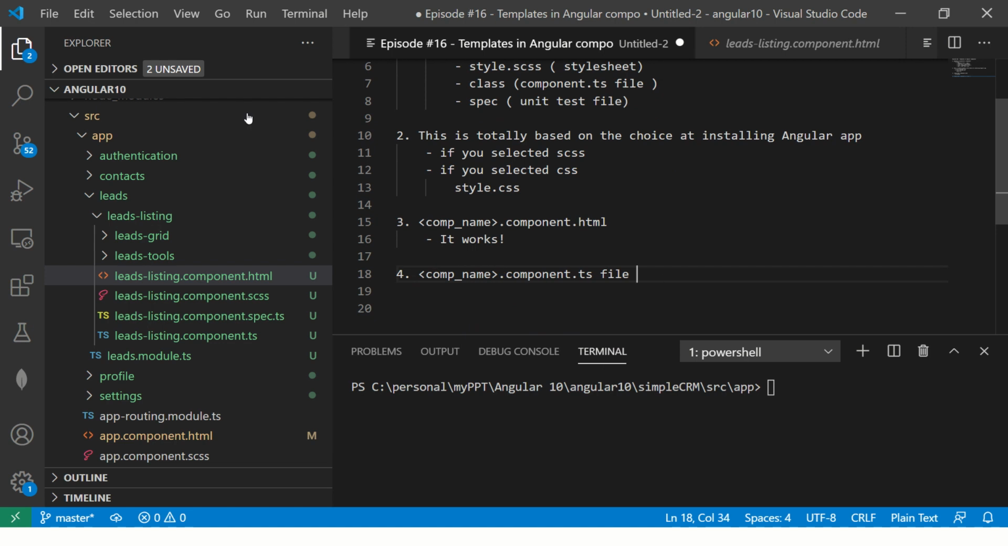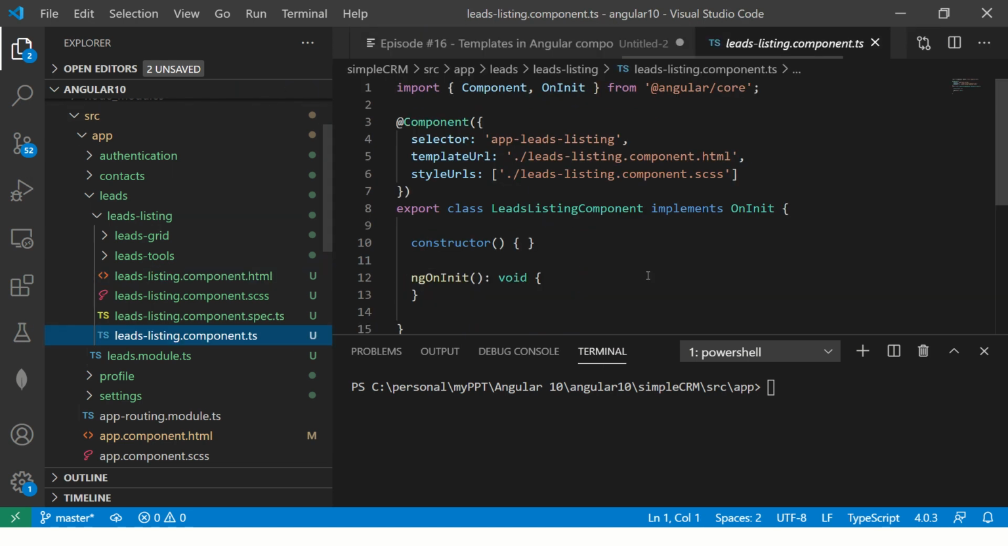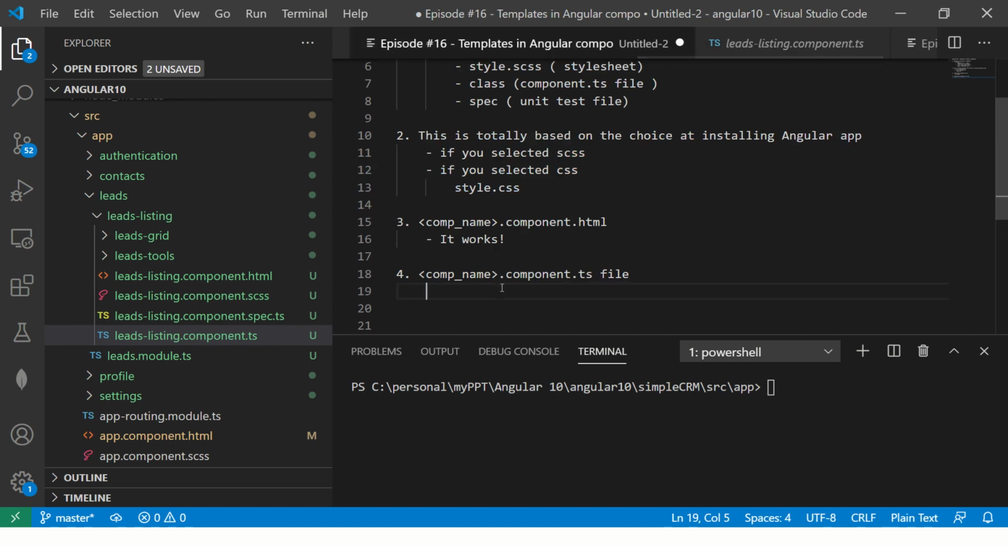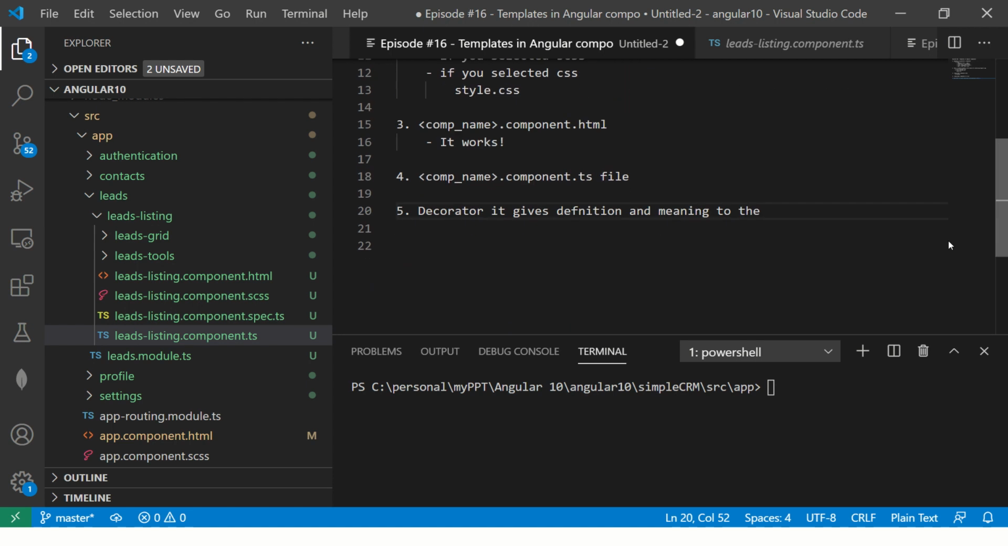Dot component dot ts file name, right? So open that file. Now here you would see something important. This is the component decorator, right? Now what a decorator is, it will give you information. So what is a decorator? It gives definition and meaning; you can say that this is the definition of this instance.